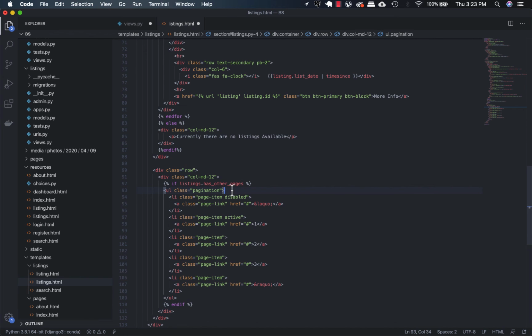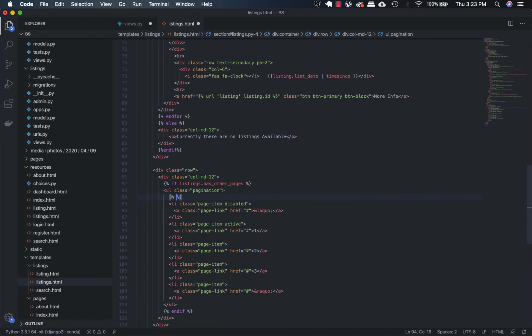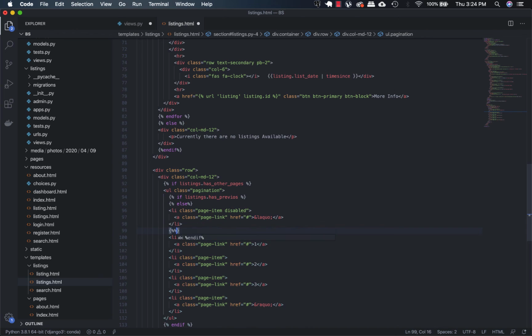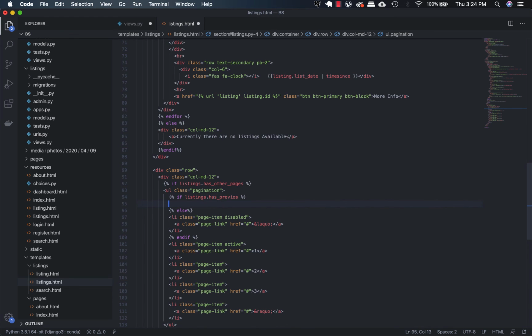And now we'll check if, basically if you are in page number 2, if there is any previous page, display that. So we're going to say if listings has previous, and right now it's disabled because we don't have a previous, so we'll give that as else. So percent else, and we'll end if here. So end if.